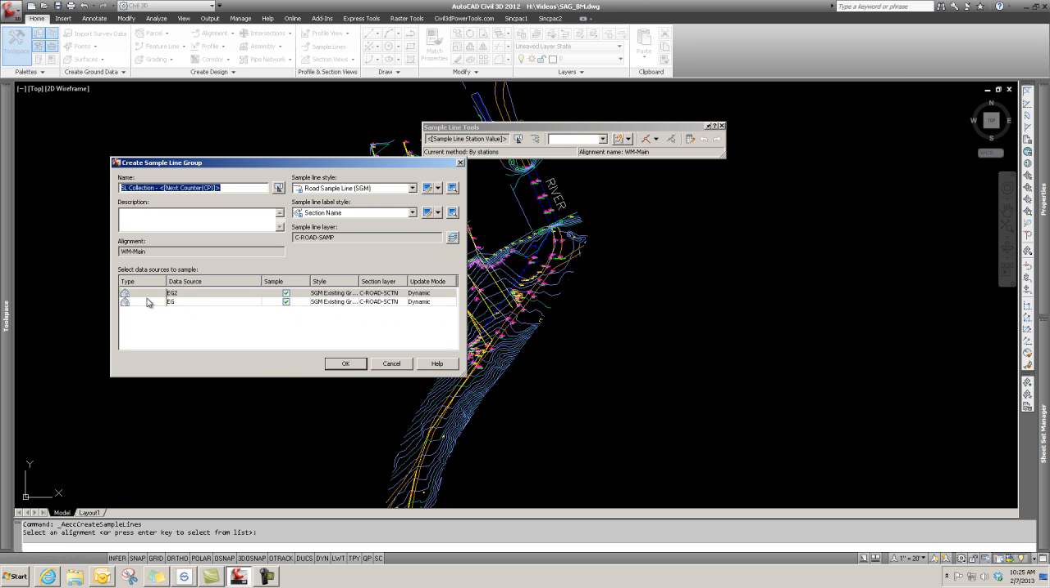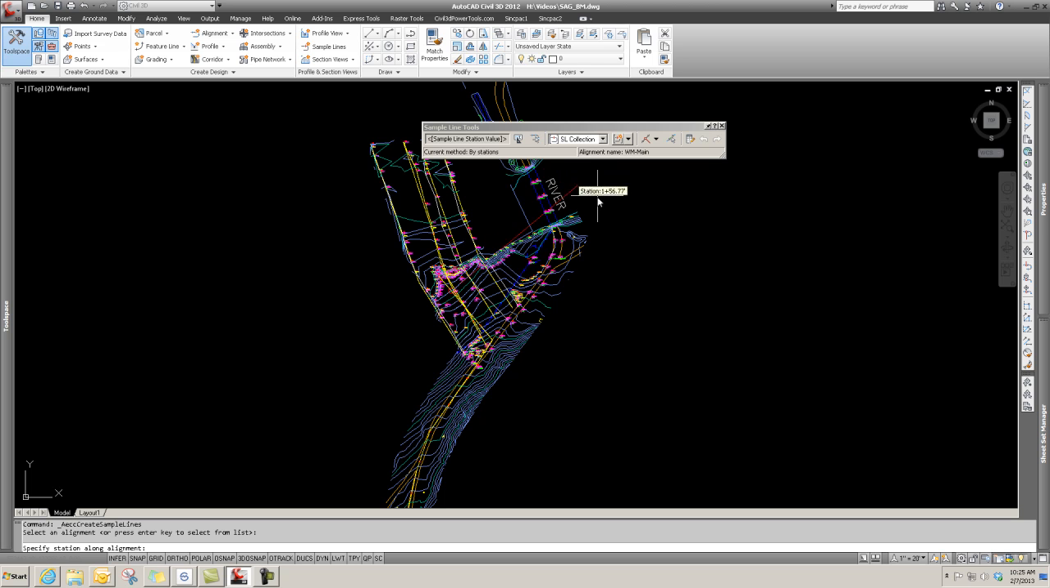What it's going to ask me for first is what surfaces do I want to sample? Well, I only need to do this EG, but you could have pipe networks, you could have a bunch of different things being sampled within a section, and you'd be able to choose that here. Say okay.